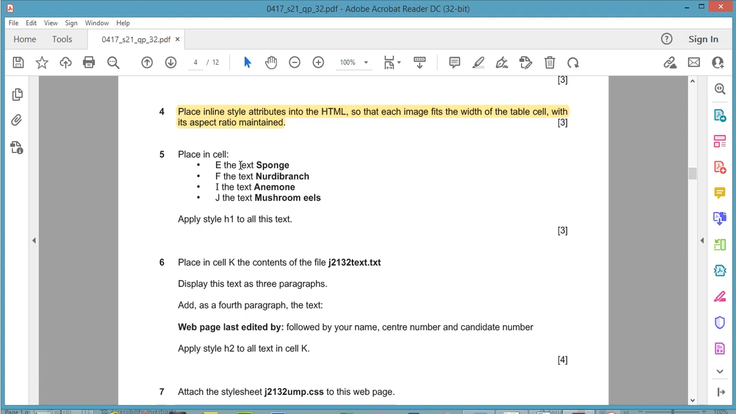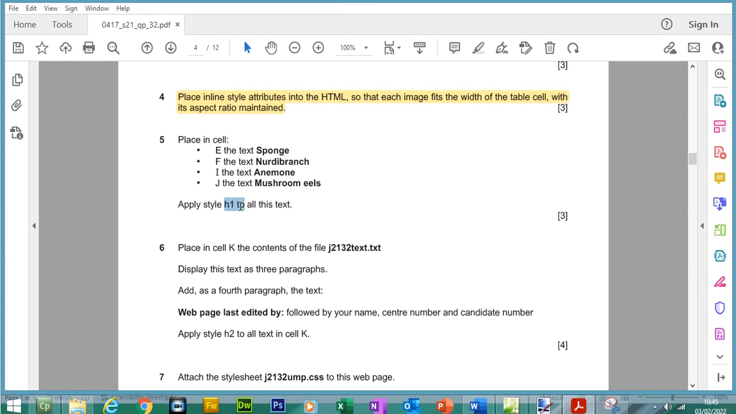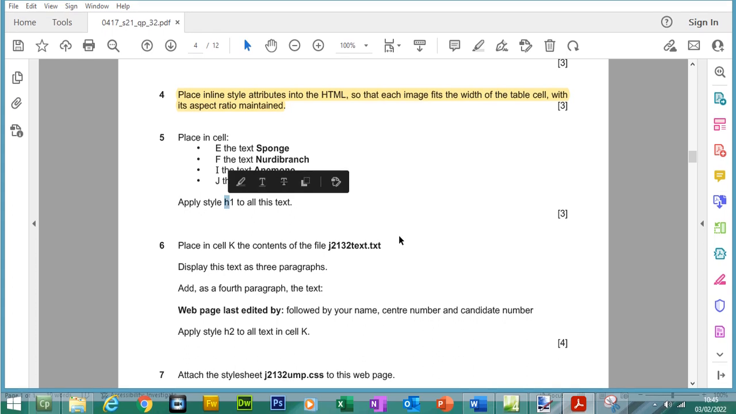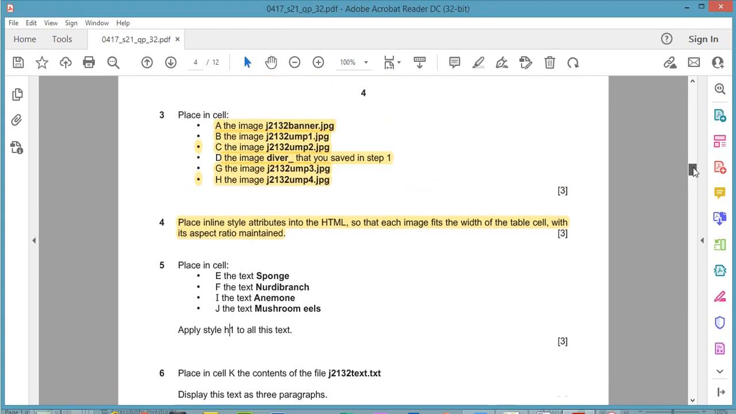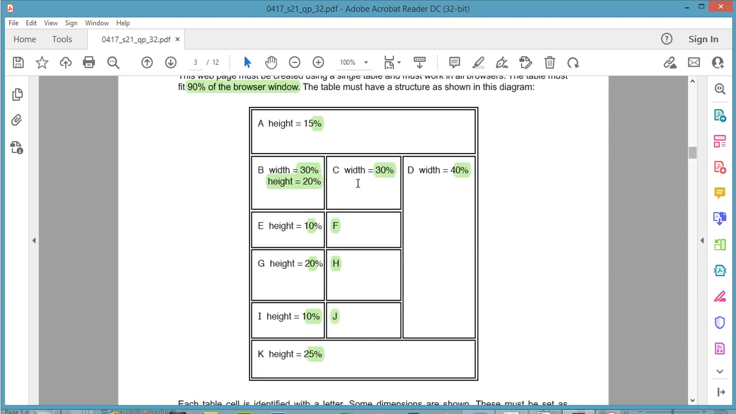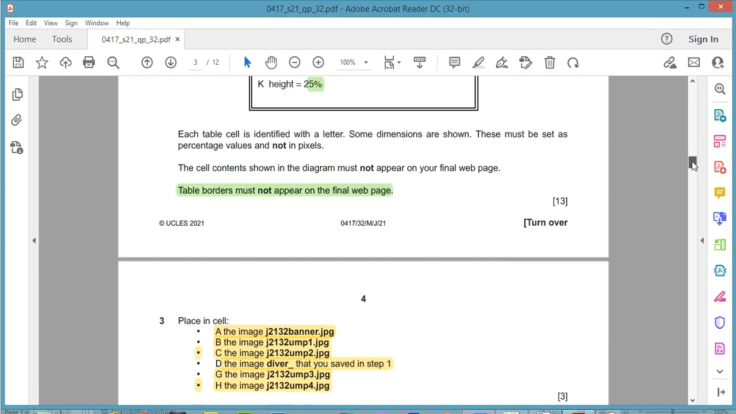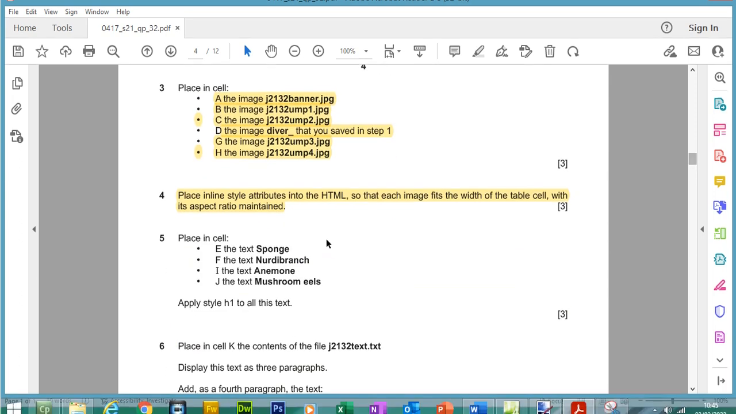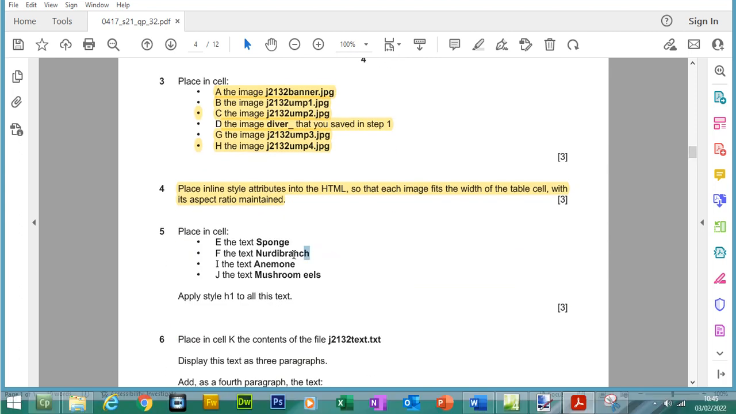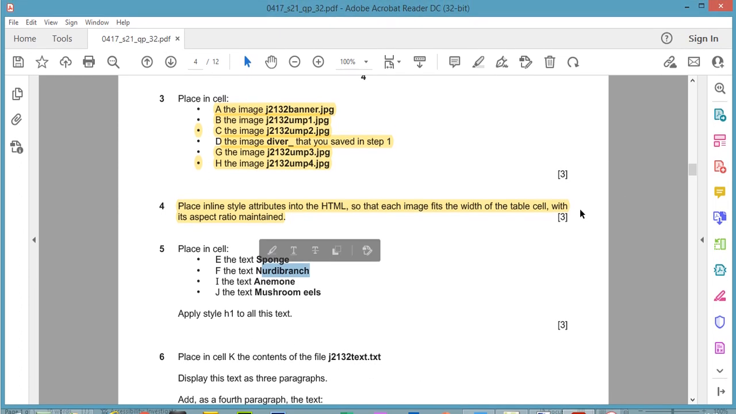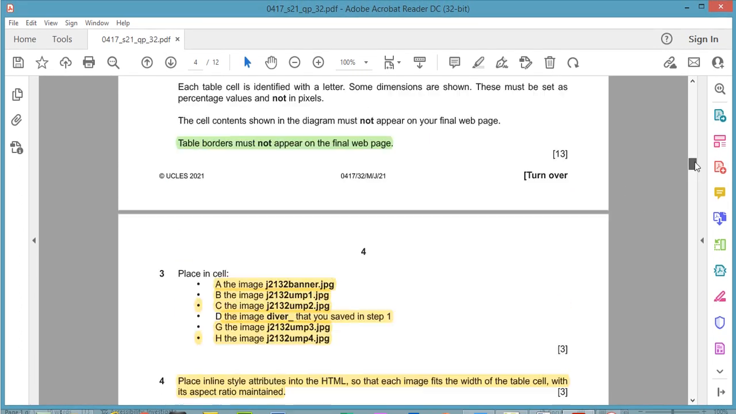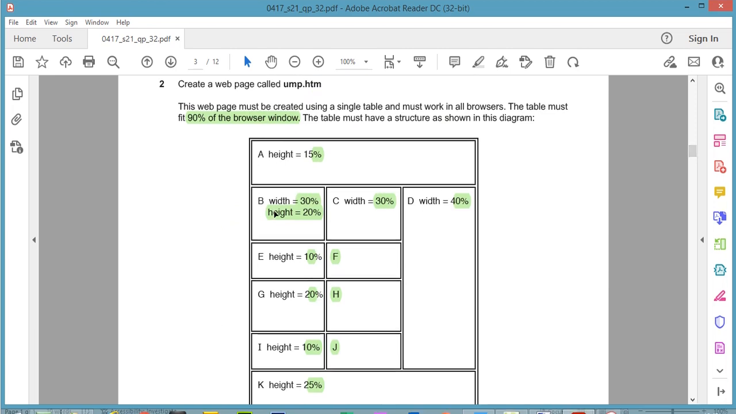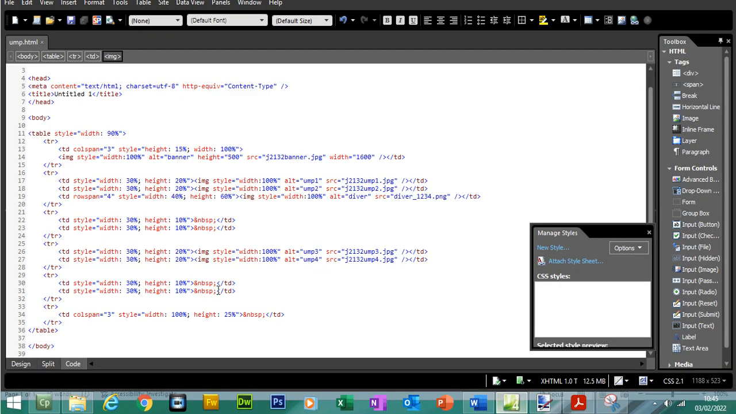Now what we're going to do is add some text in these cells here, so E, F, I, and J, and all of them are going to have the H1 style applied to this text. So in E, is the third row, E and F is it? Yep, so we need to add sponge, and I'm not sure how you pronounce this, nerdy branch, to these cells here. So E and F are in which row? So 1, 2, 3, the third row.